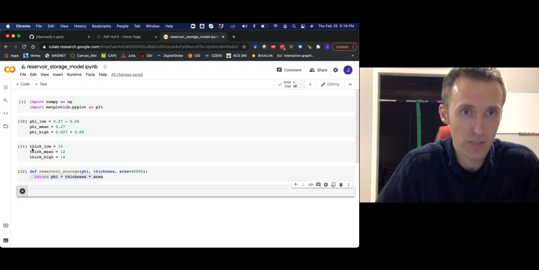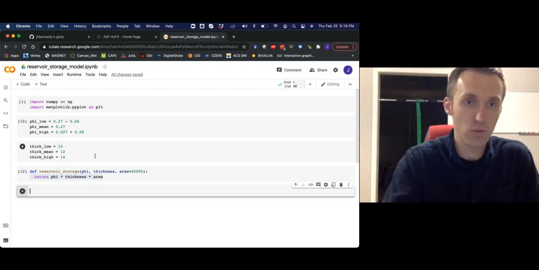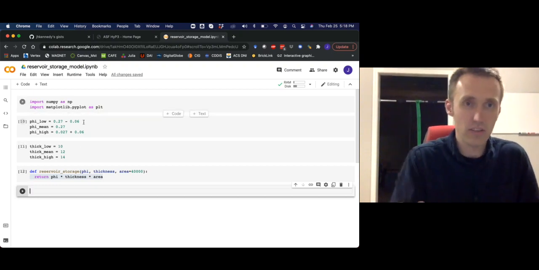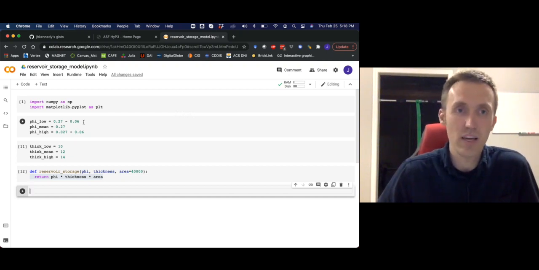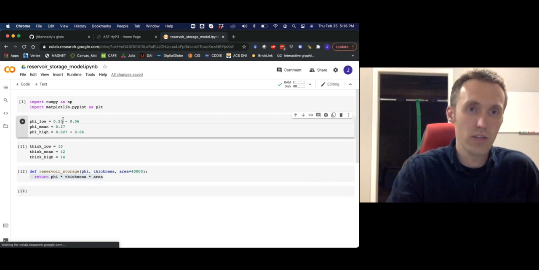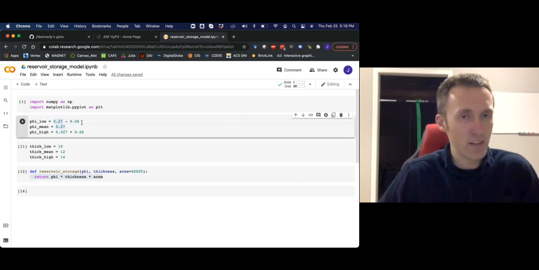So here we go. Here's our reservoir storage model in Google Colab. What I've done here is, instead of generating a whole bunch of random samples that represent the distribution of porosity, I've just taken the lower and upper 95% confidence bounds. And you can see that here. As you recall, our prior model for porosity is 27% plus or minus 3%. So I've taken 27% minus 2 times the standard deviation, that's for a Gaussian, and that is, of course, 0.06, 2 times 0.03.